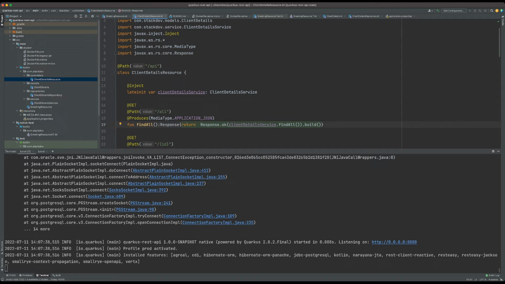But there are some cases where you actually need to manually register a class for reflection, so that it will be included in the native build, right? So there are quite a number of tips that you need to consider when you are building your Quarkus natively, when you're building a native image, right?